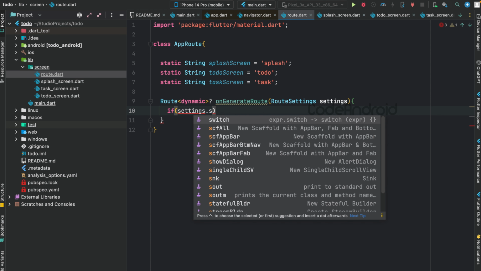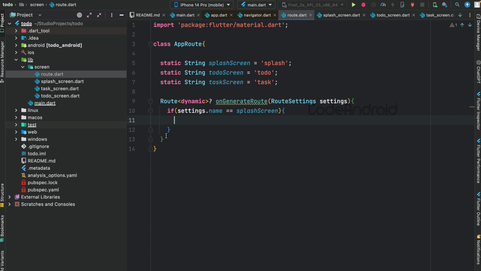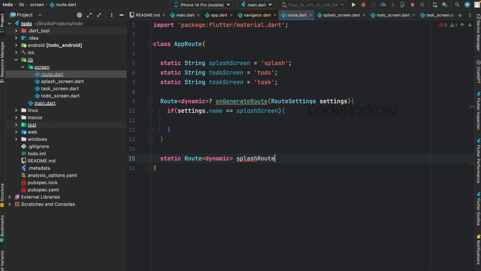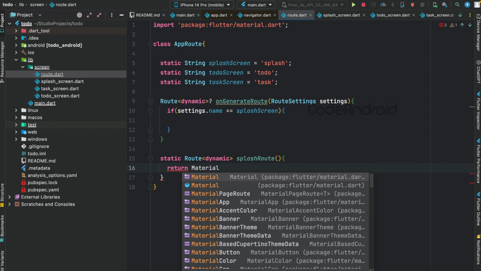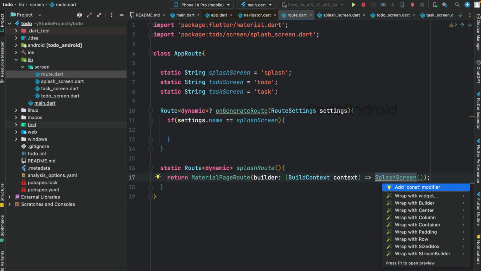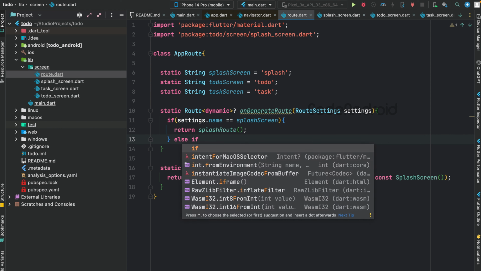If the name is splash screen, then we need to return the route for splash screen. Splash screen is the initial screen, so we might need it in multiple places. So, creating a function called splash route, inside returning material page route of builder and returning the splash screen. Now we can return this here. Before that, let's make onGenerateRoute function as static. If the name is splash screen, then we are returning splash screen route.